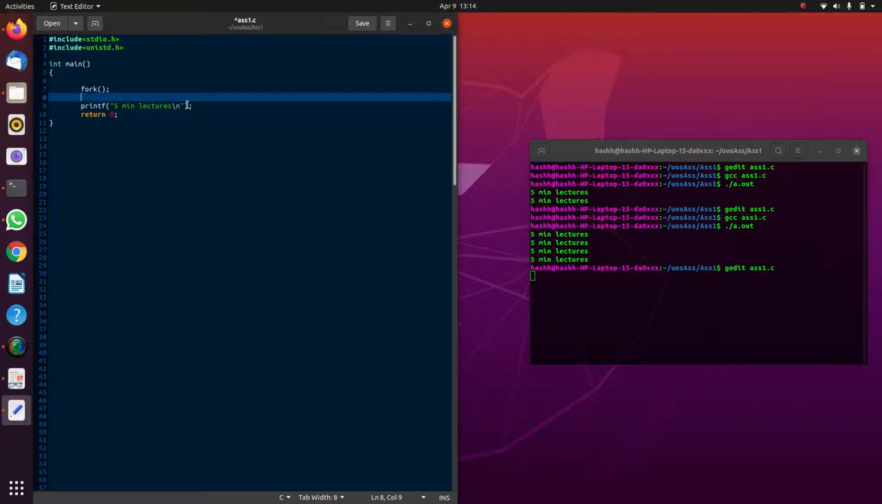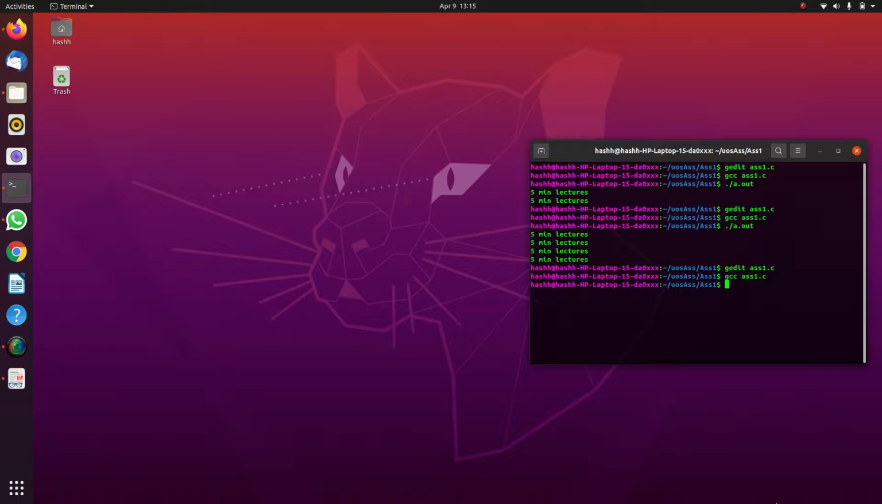Let me show you their PID values also. So printf "child PID value %d" and "parent PID %d". We can display the child PID value using the getpid function and the parent PID value using the getppid function. Let me compile and execute this code.